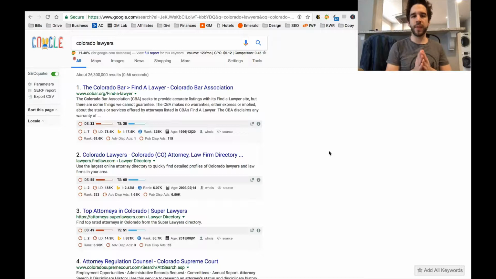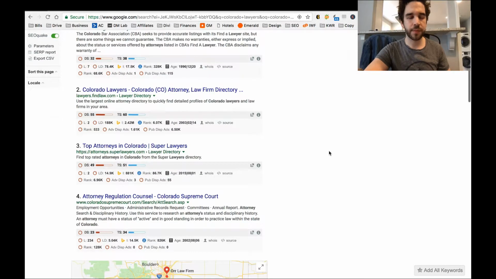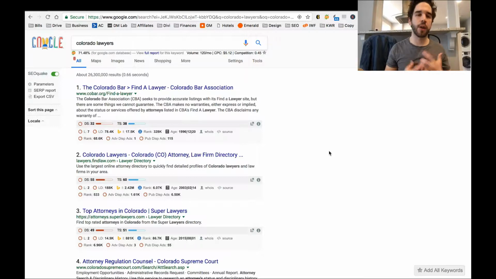Because if you can even just get on the first page or in the top 5 results, you could really latch onto some traffic. But this is a lot of competition to go up against for just 120 searches a month. So if I was a lawyer in Colorado, I'm probably not going to try to rank for that or get a blog post ranked for that.